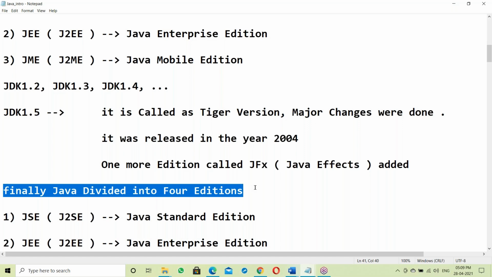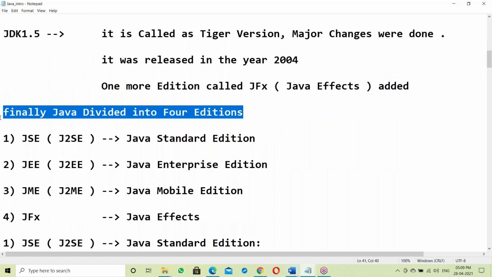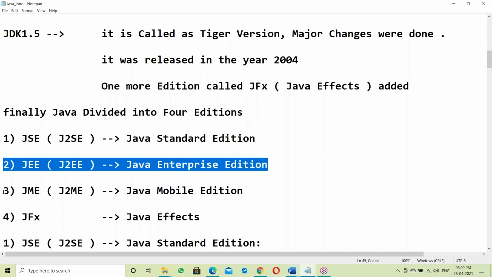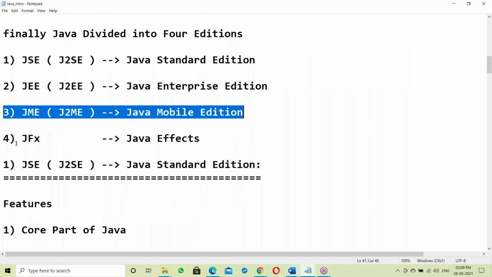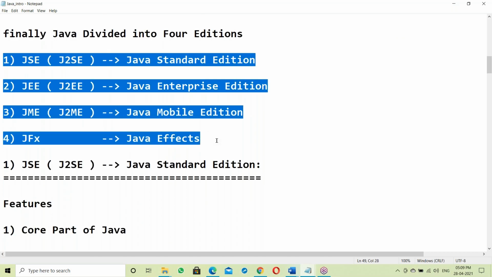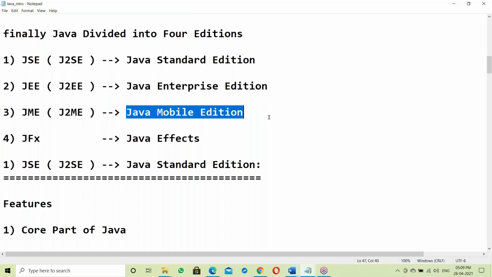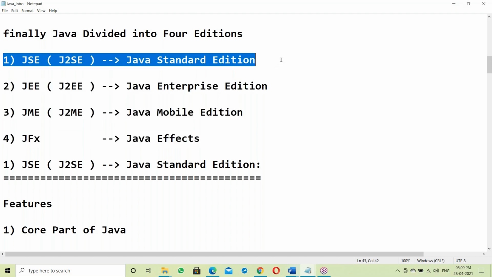Finally, Java was divided into 4 editions: Java Standard Edition, Java Enterprise Edition, Java Mobile Edition, and JavaFX. Out of these, our syllabus comes under SE. Java Standard Edition is our syllabus.